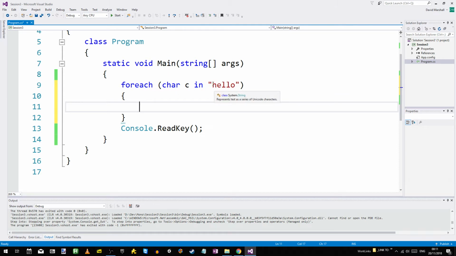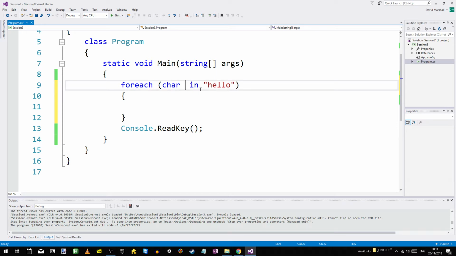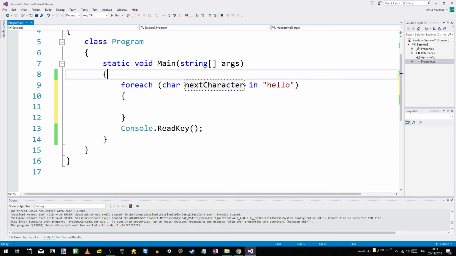What's going to happen there is it's going to take the letter H, put that in this variable. In fact, let's expand that name. Next character. So it's going to take the letter H, that goes in this variable here, and it will do something with it. And then it'll move on to the letter E, do something with that, then the letter L, then the next letter L, and then the O. And each time it does that, it's going to put a copy of that letter in here.